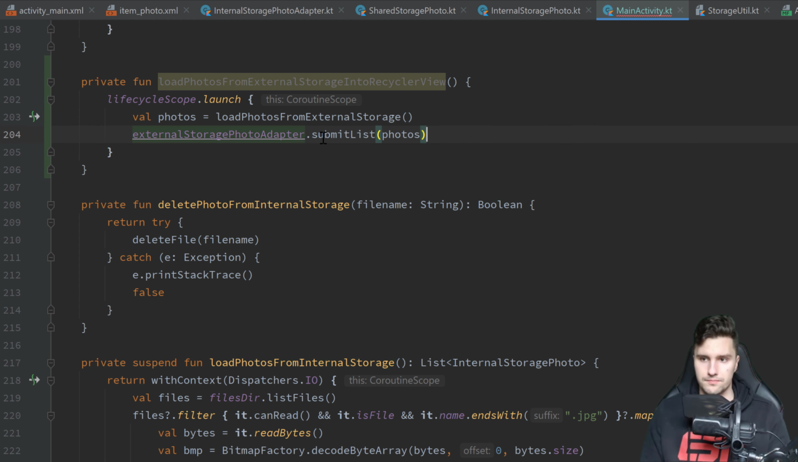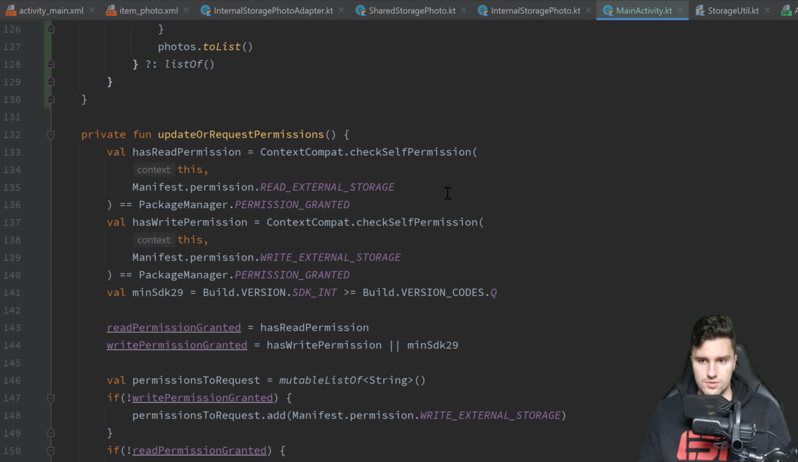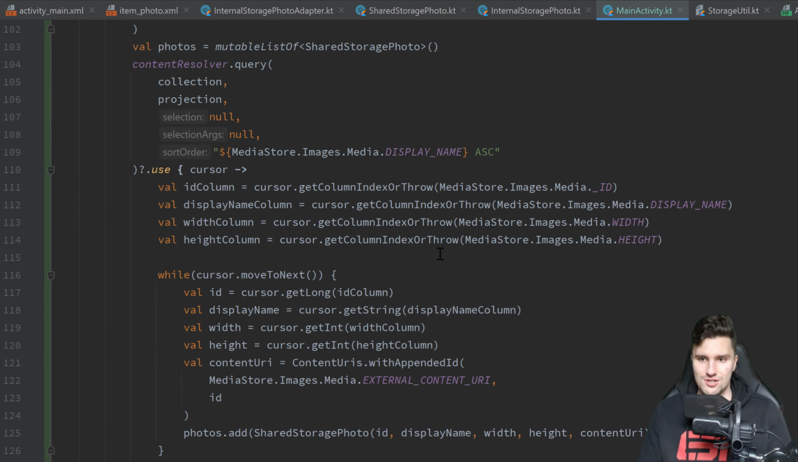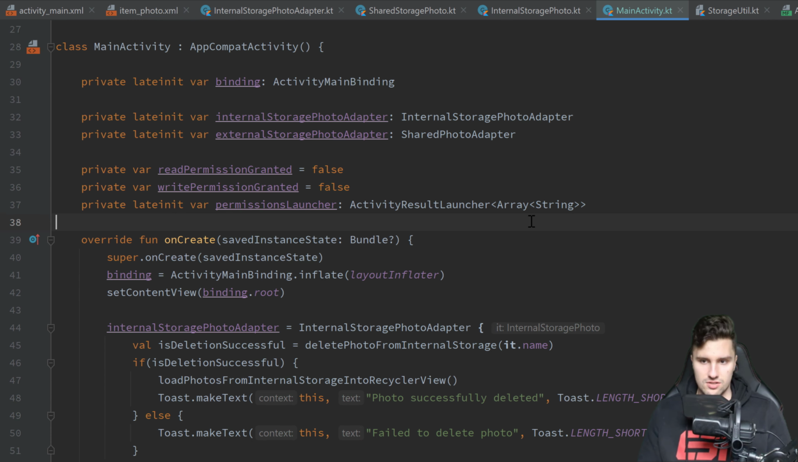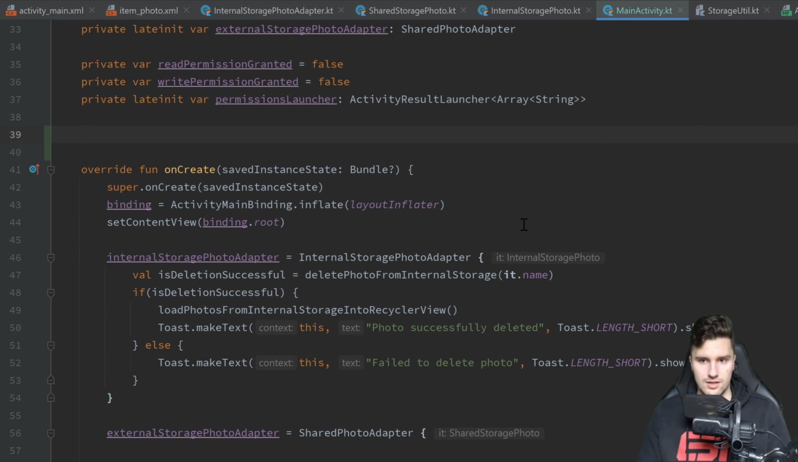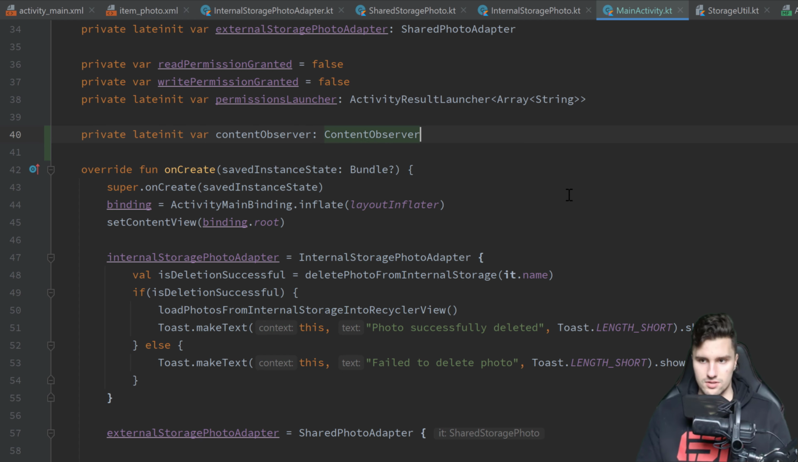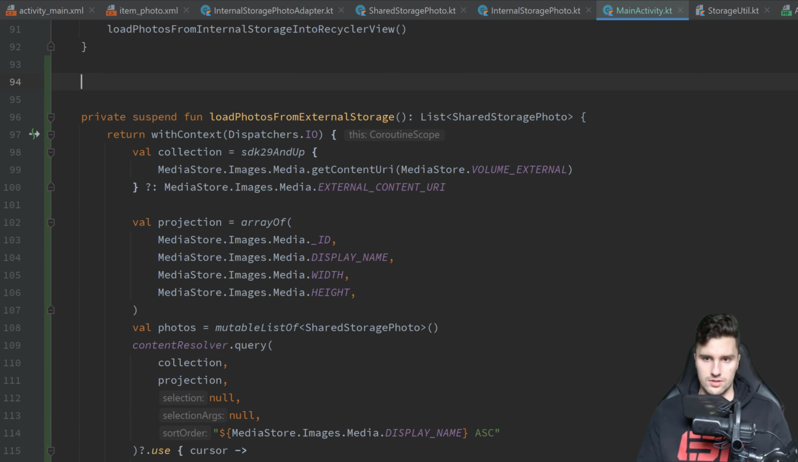And what we're now going to do is we will create something called a content observer, which is kind of like LiveData for external storage. So this will just notify us about changes. So when we delete a photo, we can actually update our RecyclerView and stuff like that. I will have a private lateinit variable here for the content observer of type ContentObserver. And then I will create a function to initialize that.